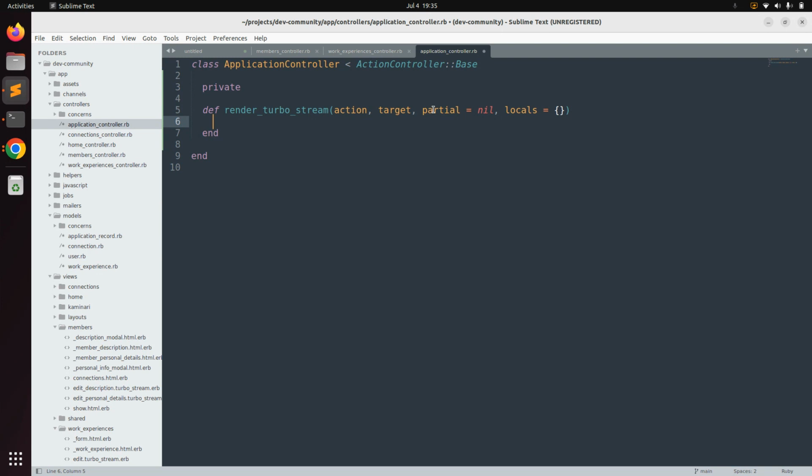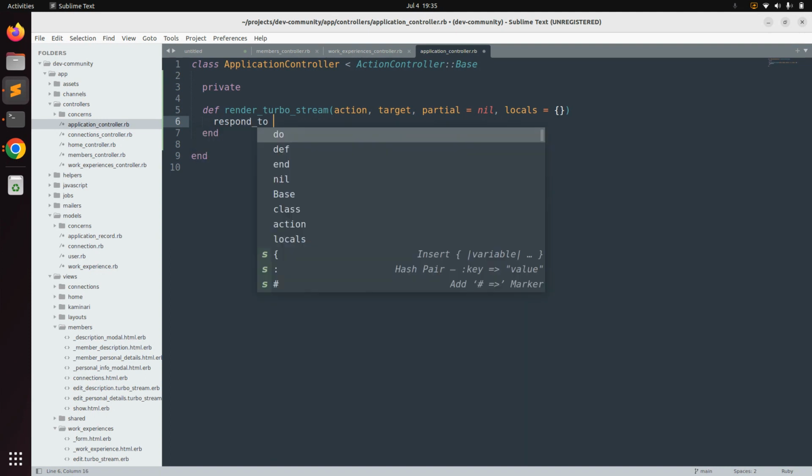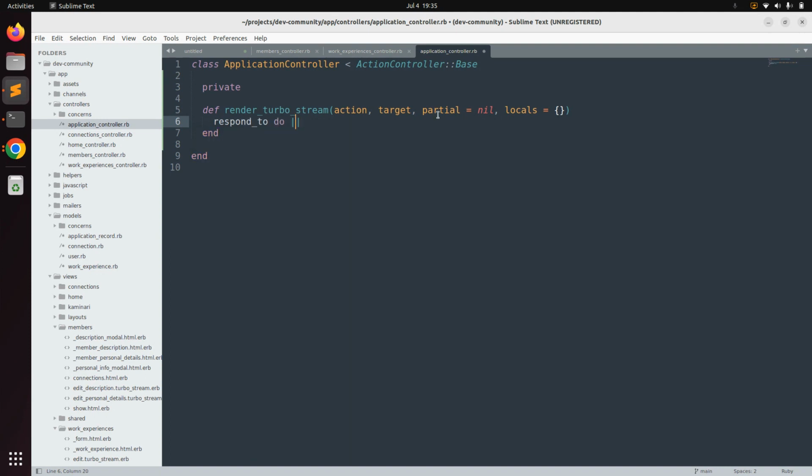Okay, and then partial will be the object that you want to replace with the dynamic data, and locals will be the dynamic data that you want to show, like user work experience or whatever record or instance variables you want to show on the browser. Okay, now we need to define a respond_to block within this render_turbo_stream method. So respond_to do, and here define the format.